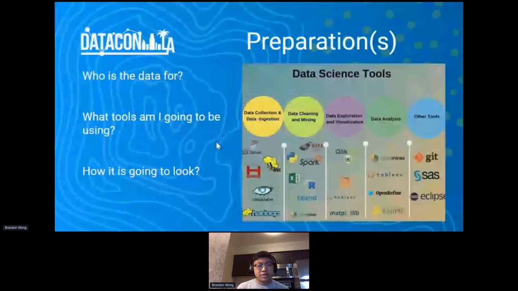Okay. So the next thing would be preparations. So who is the data for, right? This is understanding the judges side of things, your boss or who's going to be consuming the report, understanding which tools I'll be using. Am I going to be using Tableau? Am I going to be using Eclipse, some Git, some Spark or SQL?